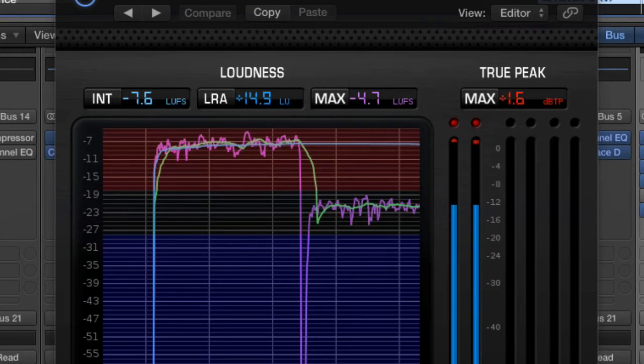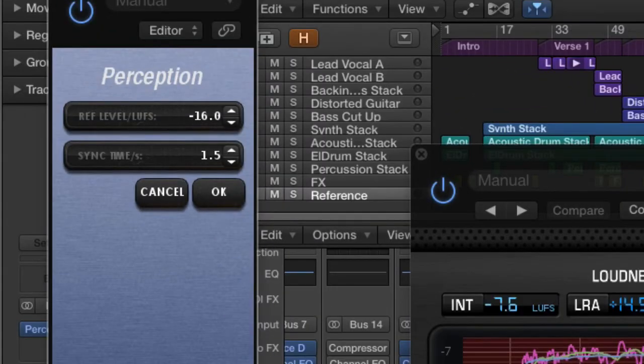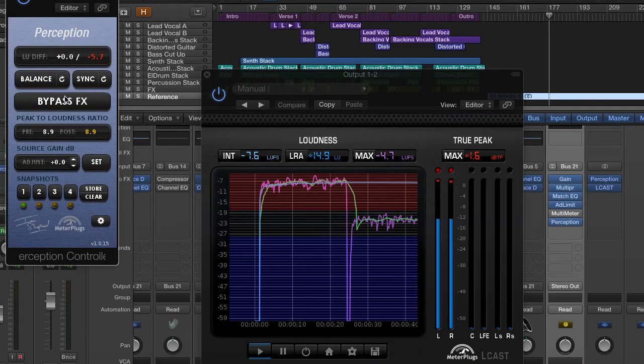So now what we'll do is, using perception, we'll normalize both our mix and our reference track to perception's reference loudness, which you can see is -16 LUFS by default. So the way we do that is to simply play back each track for a few seconds, click balance, then go to the other track, do the same thing, click balance, and then we can switch between the two tracks and they should be at the same loudness level.